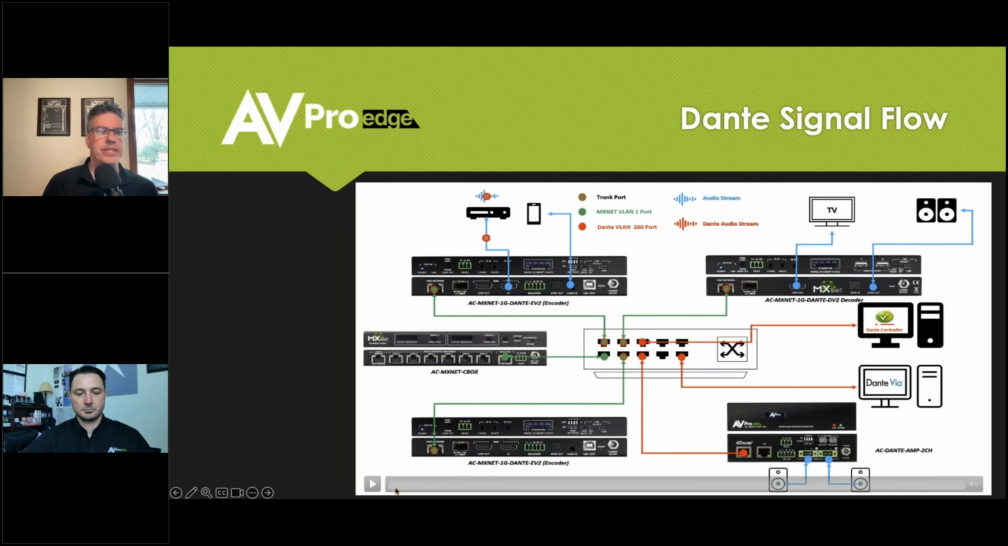And we'll take a look at how the Dante signal is going to flow here. So what we have is our Dante signal is going to come out right through here. We're going to encode it through our encoder, and we're going to go to our switch. I'm going to pause it right here. If we take a look at the switch, we have some color codes up here. This is a trunk port. So coming out of our Dante encoder, I've got our MXnet stream and our Dante stream.